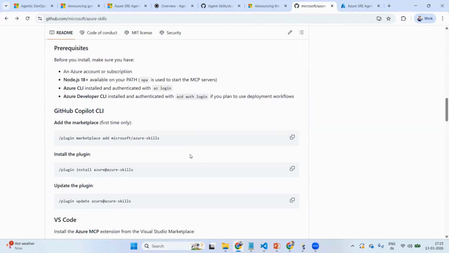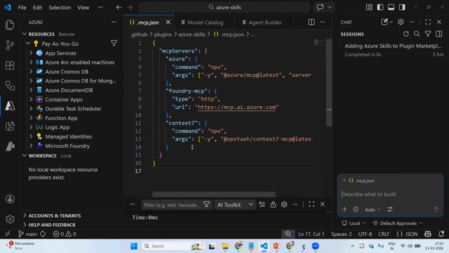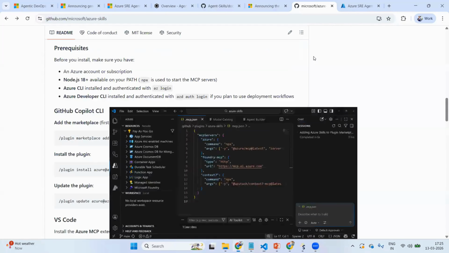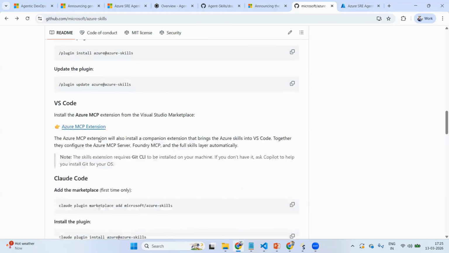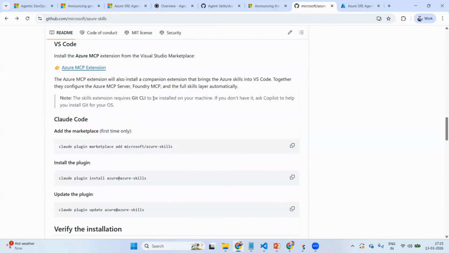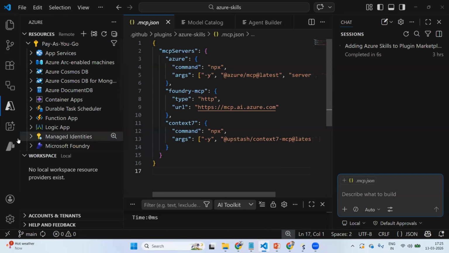Once it is done, just add these skills, these plugins. Enter our GitHub Copilot CLI and run these commands. Here we have already executed these commands. So: plugin marketplace add Microsoft Azure Skills, as well as install the plugin. After that, update the plugin as well. Similarly, you can see this in VS Code as well as Claude also. Here we are going to enable MCP, Azure MCP as well as Foundry MCP also. These two things we are going to enable.